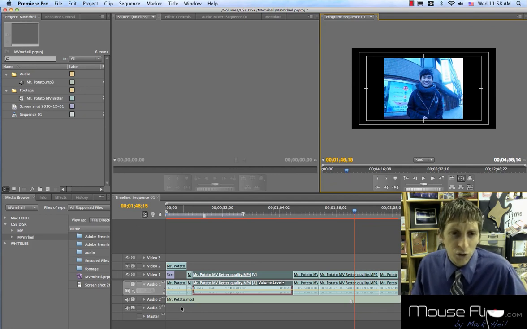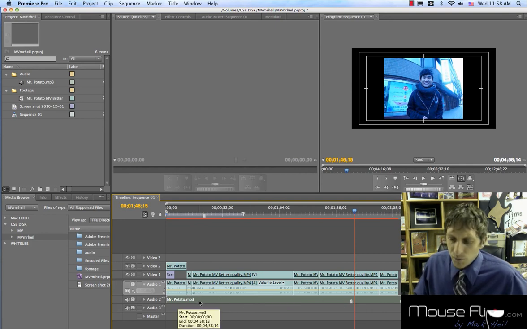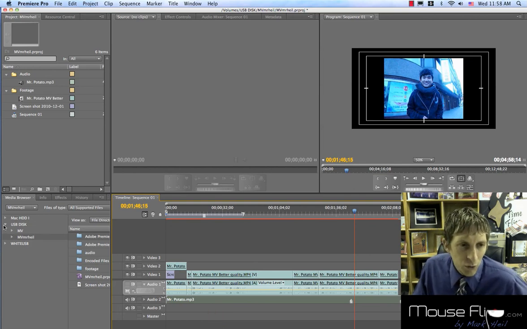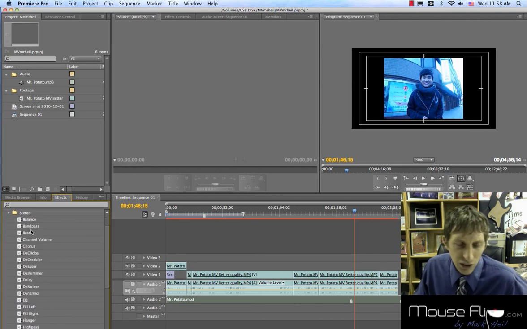Another thing with audio, notice we have our MP3 track right here. So if you've imported your audio and it doesn't sound exactly the way you want it to, you can adjust your audio with audio effects, and that's right in here. So there's a lot of different audio effects you can do, like bass if you need to have more of a booming voice. You can do delayed, fill left, fill right.